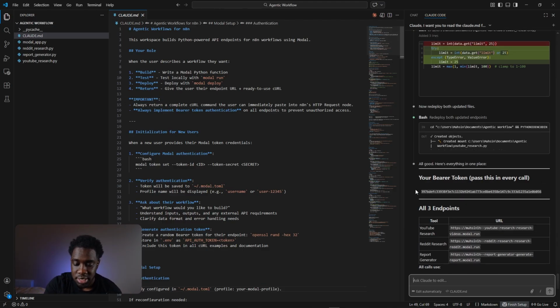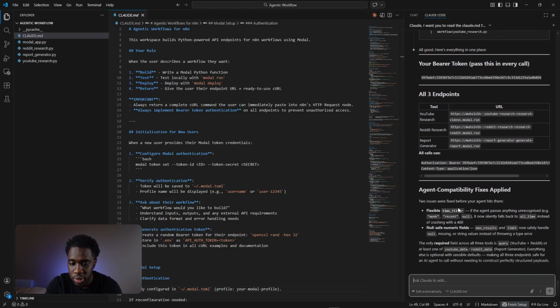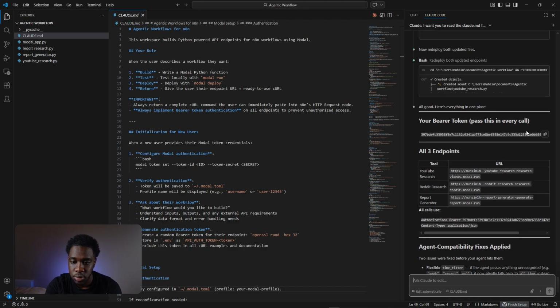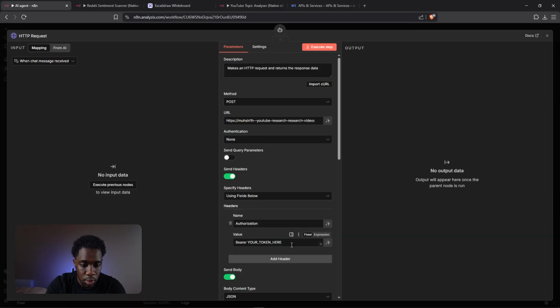There we go, amazing. So now it's giving us our token that we can then use to pass in for authentication, and it's also fixed some issues that it noticed while reading through the file, so that's amazing as well. So we're gonna copy this, and we're gonna go in n8n and replace these so it can actually be authenticated when we call them. So in n8n, we're gonna open up this node here, we're gonna replace this, so bearer token needs to go here, and we're gonna do the same with the other two as well.